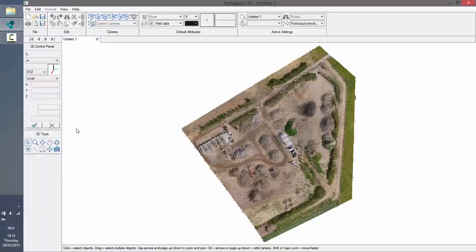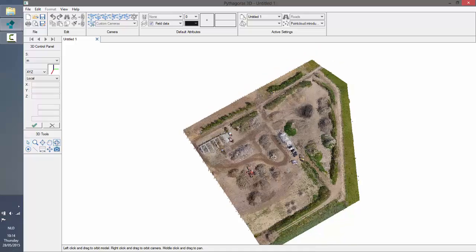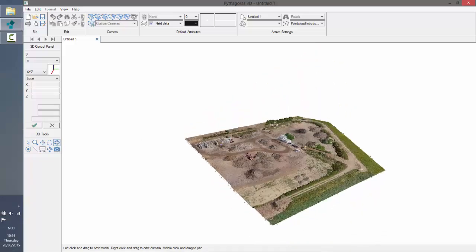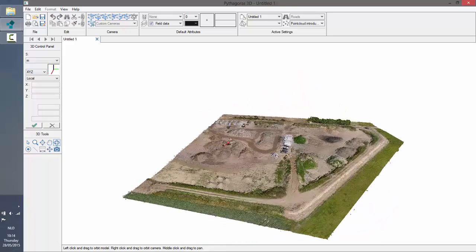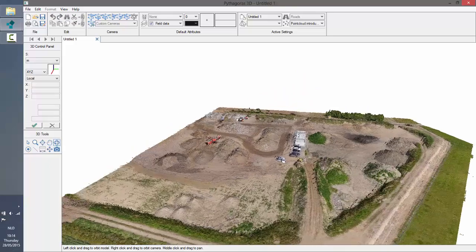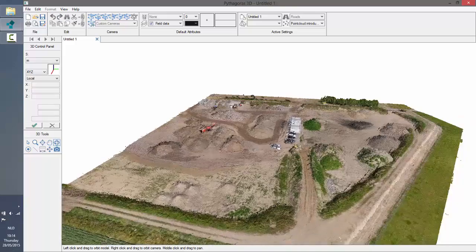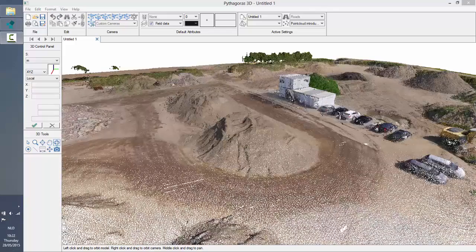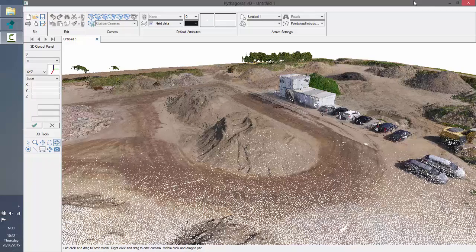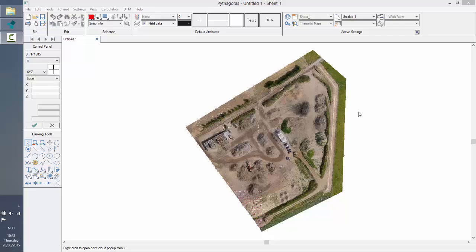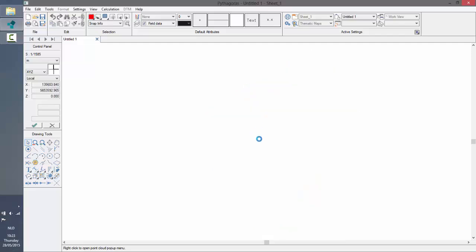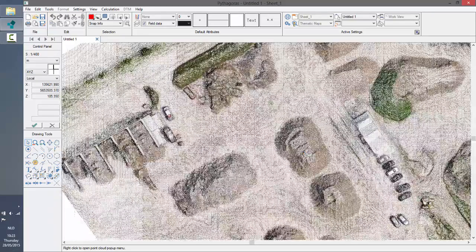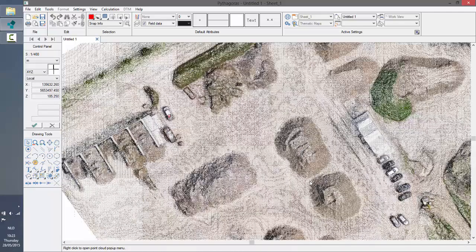Once it's loaded, activate the Orbit tool and use the left mouse button to rotate the model. And use the right mouse button to change the camera view. We want to calculate the volumes of the stockpiles, so we need to calculate terrain models from the point cloud. Go back to the 2D window. I want the volume of this stockpile. We need to create two DTMs, one of the bottom and one of the top.